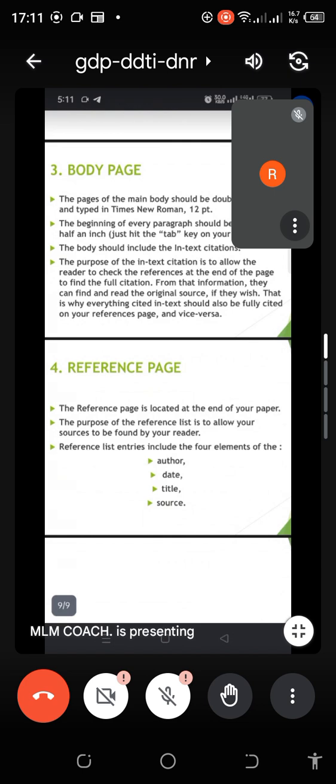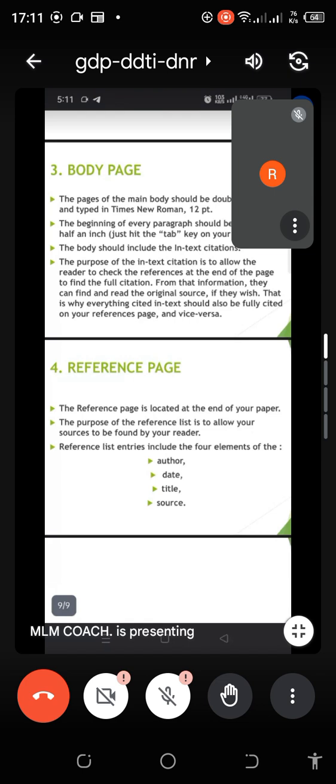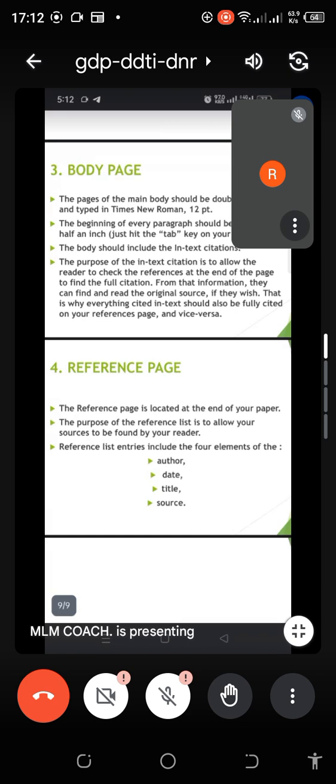Okay? So the purpose of it is to allow the source to be found by the person who is going to read your work, the person who is going to mark your work. So there are always some entries that you need to follow while doing the referencing. You need to include the name of the author, then the date, then the title, then the source. But we're going to be looking at this one by one. Where can you get the references, okay? That one we're going to be looking at in a practical way, so you don't have to worry. Right now, we are just talking about the theoretical aspect of APA format.